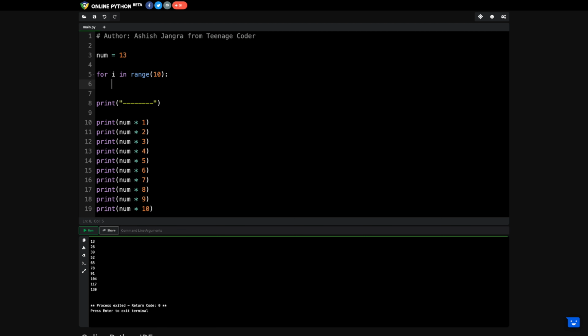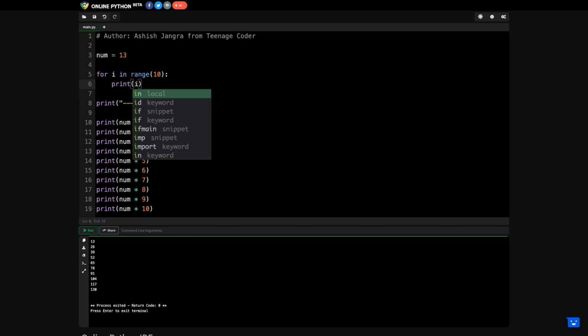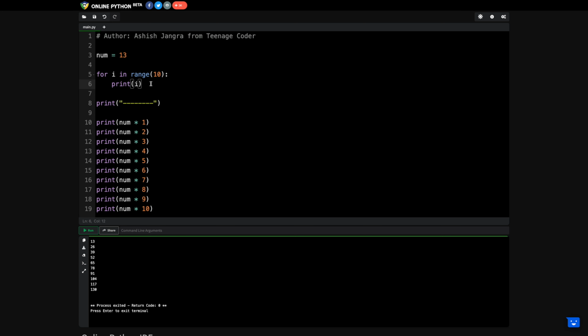After enter, whatever you write here will be treated as a for loop, right? It will be executed multiple times. So let's do one thing. Let's print I for this point of time and let's run it. So for loop, I is a variable that I'm using in range, which means in this particular range, the I variable will be changed in this particular manner. So let's run this and see the changes.